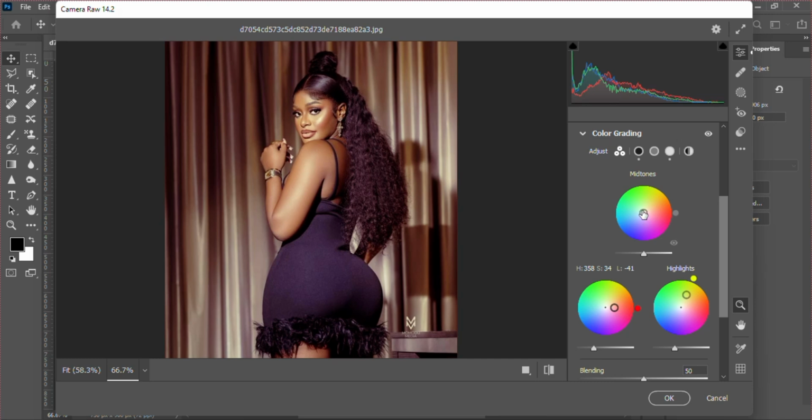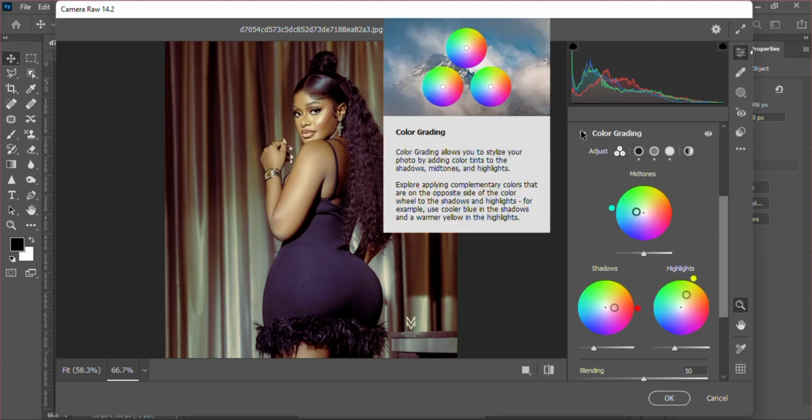And I'll come into my midtones. With my midtones, let me play around. Let's see. I think the greens is okay. Yes, this is okay. All right. So we are done color grading.